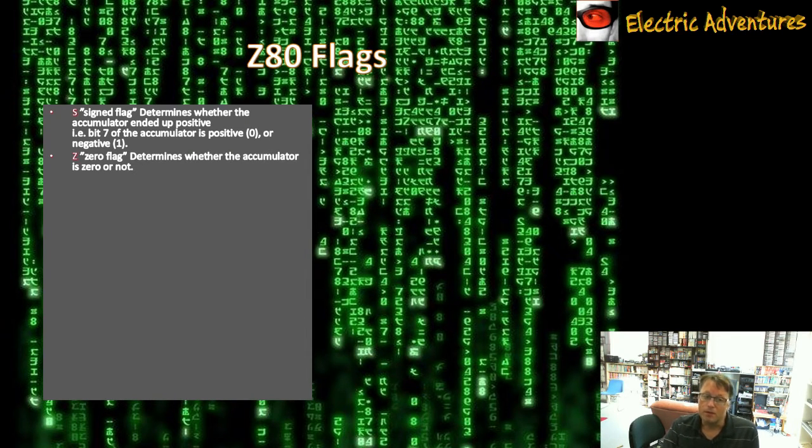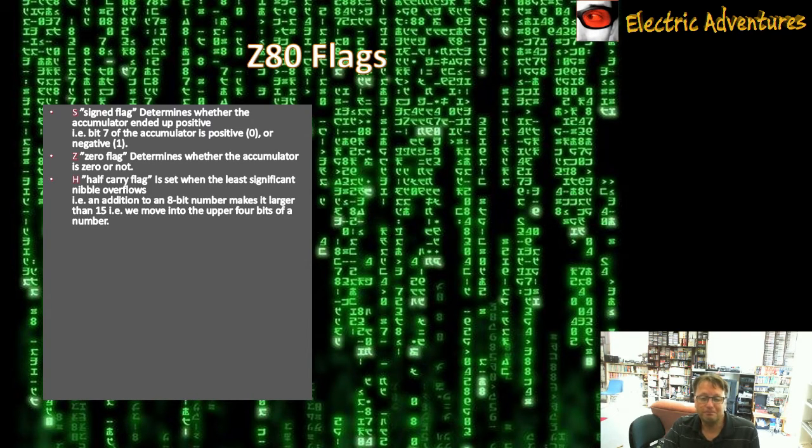So next we have the zero flag. That one's really simple. That basically tells us whether or not the accumulator is 0. If it's 0, it's set, and if it has any other number in it, it will be not set. Now the half carry flag is an interesting one. If you think about a byte of memory, it has 8 bits. Well, if you divide that in 2, you've got 4 bits in the lower half and 4 bits in the upper half, and they're called nibbles, and more on those later. The half carry flag just basically indicates when a number has got larger than will fit in 4 bits.